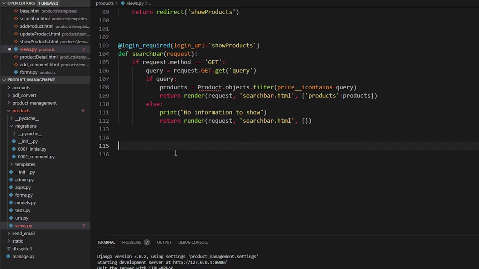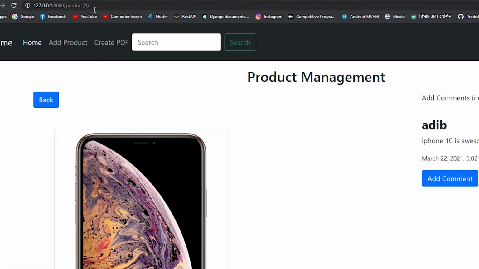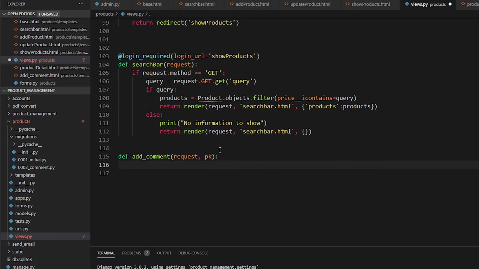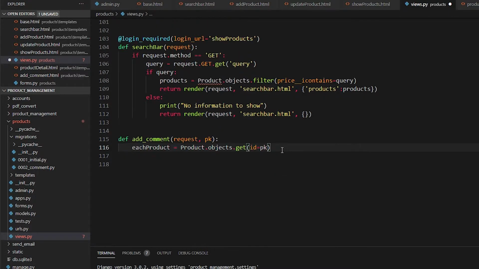Here I'm going to create another function, def add a comment. It will take a request and it will take a primary key, that is, which product ID you want to comment on, because if we are going to comment on that URL like product/ID, we need to get that particular product. So we're going to write each product, which should be coming from Product.objects.get(id=primary key). Okay, we need that thing, and then we pass form equals CommentForm.